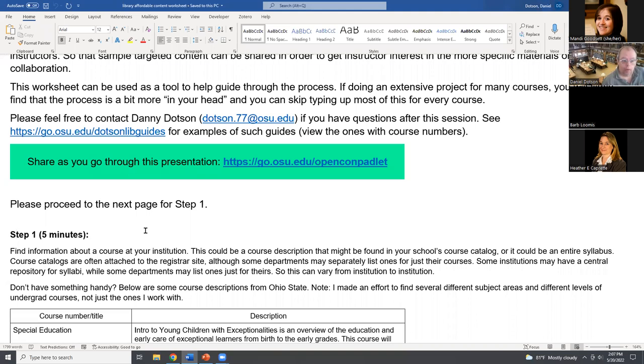And while you guys are doing that, I will show how I went about doing it in another screen. But please take the next 5 minutes, and I'm going to look at the time. So we will reconvene about 2:12. But please take the next 5 minutes to do a course description, and then I'll walk through how I got to that.